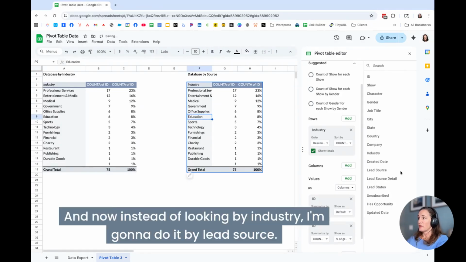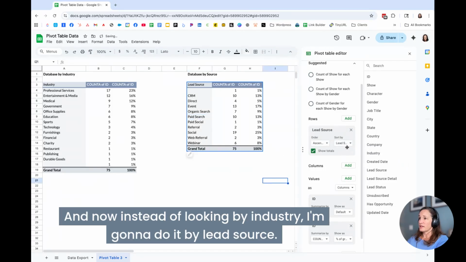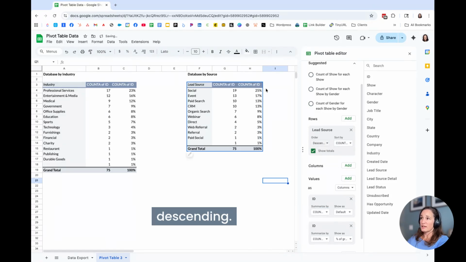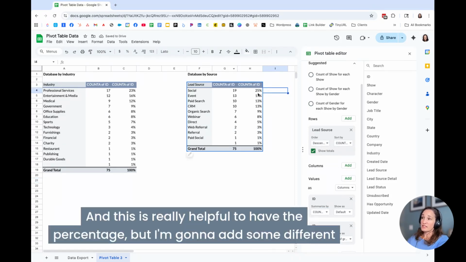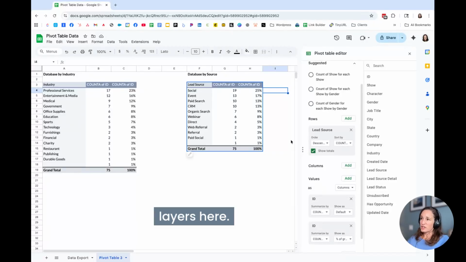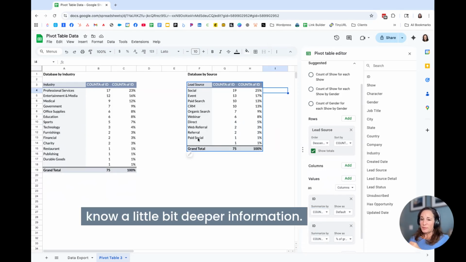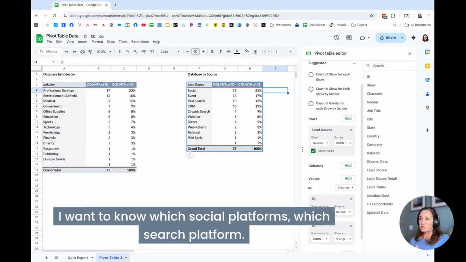And now instead of looking by industry, I'm going to do it by lead source. And so it changed the values again. So I can change the sorting, you can do it ascending or descending. And this is really helpful to have the percentage. But I'm going to add some different layers here. So I can see the percentage by social, by event, whatever. But I'd actually like to know a little bit deeper information. I want to know which social platforms, which search platforms.